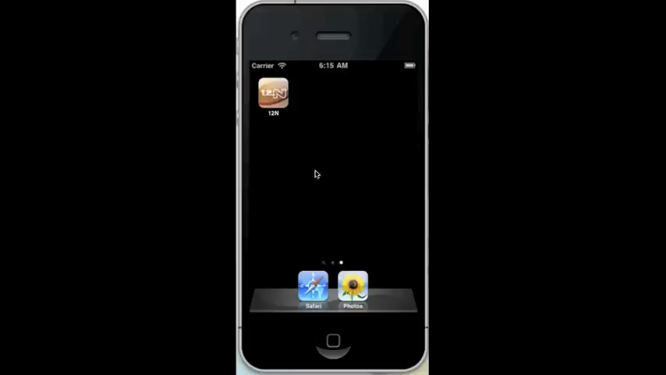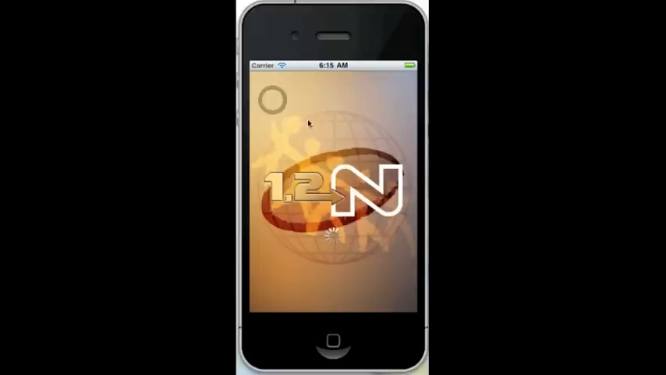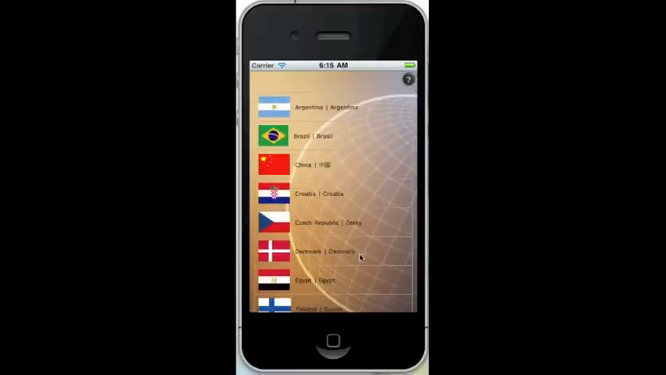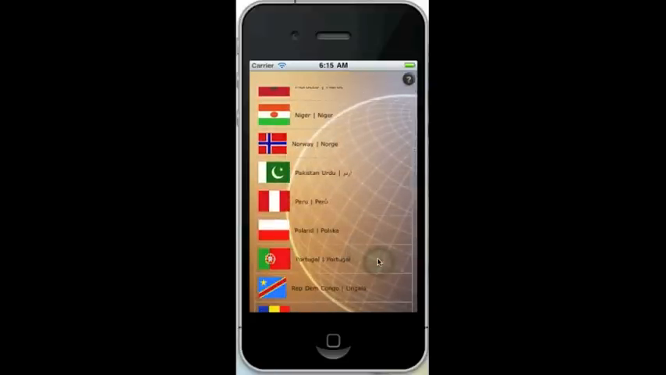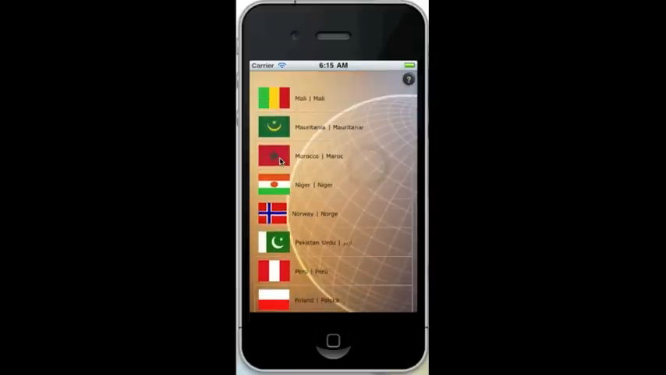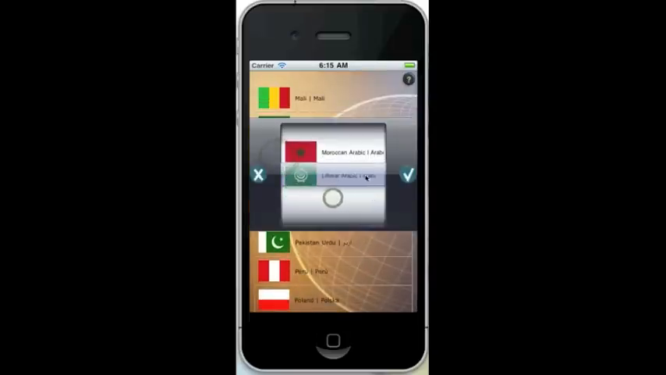Hello, this is a quick presentation of 1-to-N, an application for smartphones to learn about numbers in several languages. This application gives you the choice between many languages. Let's choose Arabic, for instance.